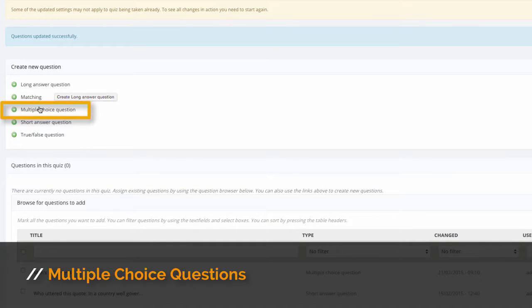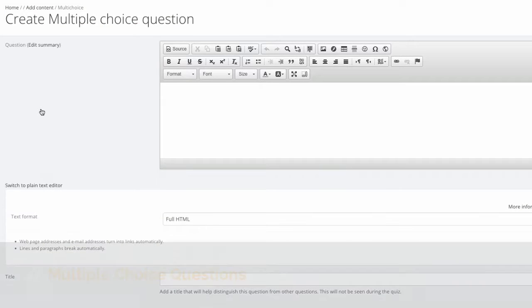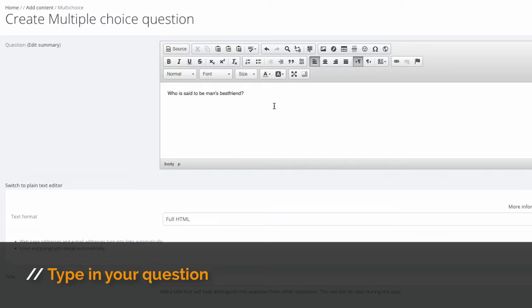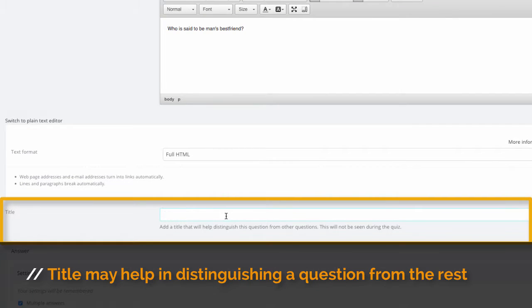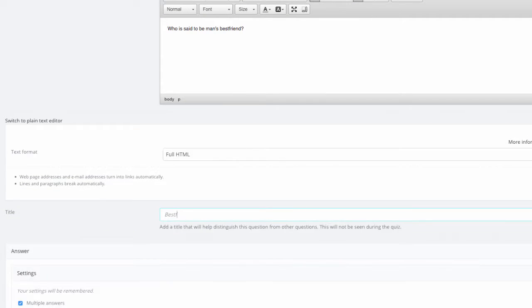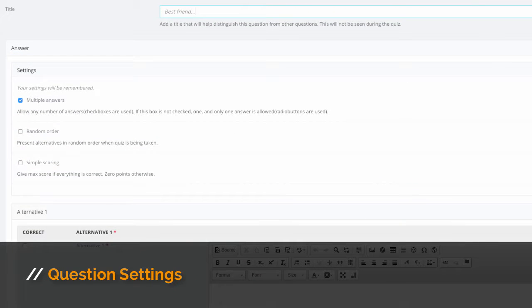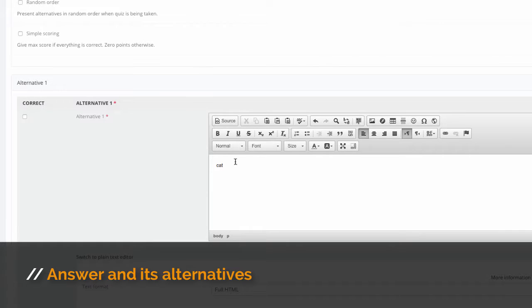Let's check multiple choice and how it is utilized on the LMS. In adding a multiple choice question, I will have my question here. I will also have a title for this question to distinguish it from the other questions that I previously made. Each question also has its own settings. I will now create the alternatives or the answer for the question.